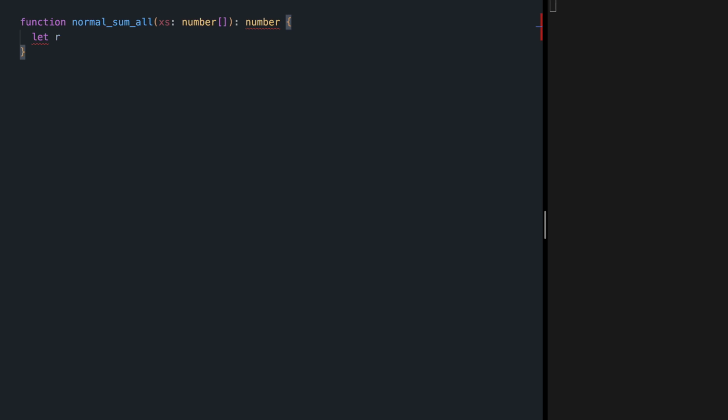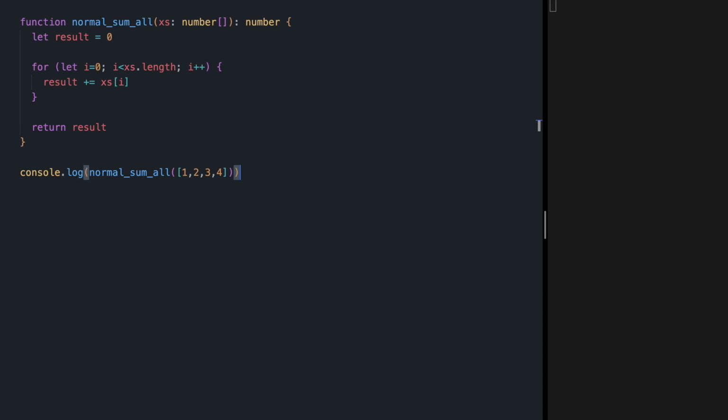I'm going to start defining a variable called result, assign value 0 to it. I'm going to iterate over my array, and I'm going to update the result variable, and at the end return the result. If we try this, console.log normalSum, and let's try this with the array 1 2 3 4. If I save, we see 10 on the right side.